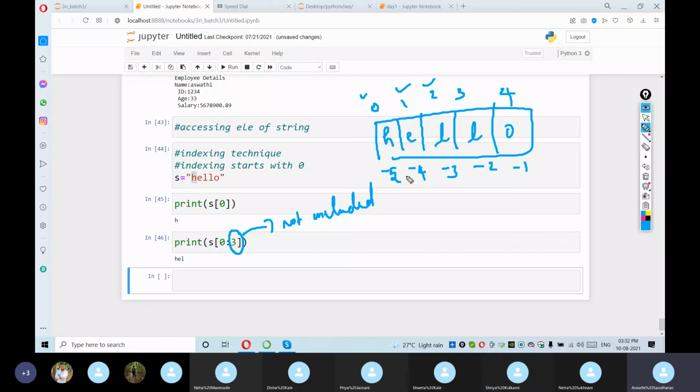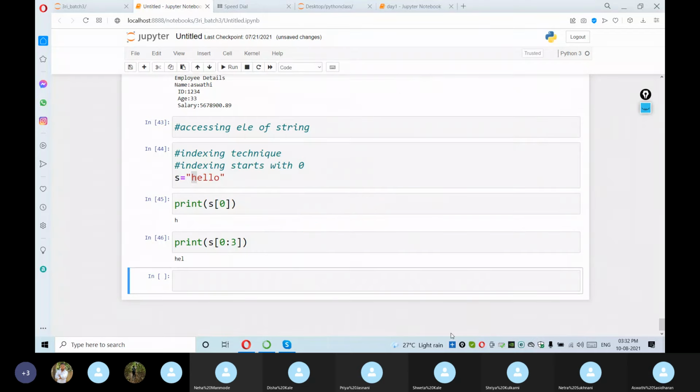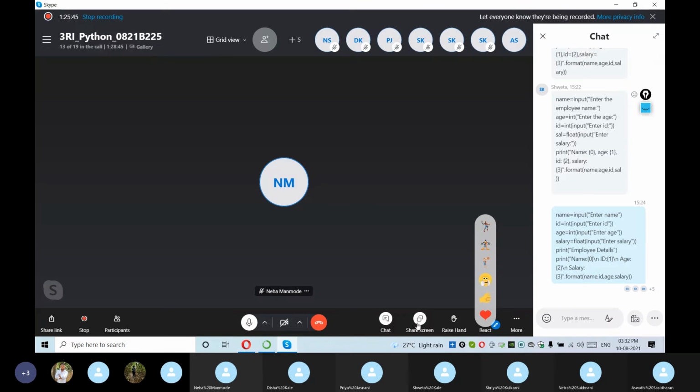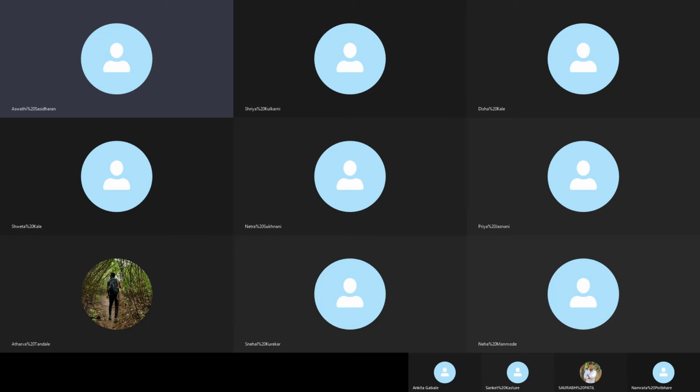Negative indexing is a little tricky. You have to start from the higher end side, meaning you just have to use -5 colon -2, something like that. Try it out. I hope all are able to solve. If you face any queries or any issues, please don't hesitate to ask. If you're stuck with any errors, please ask me, share your screen with me. I'll try to help you out. Okay.